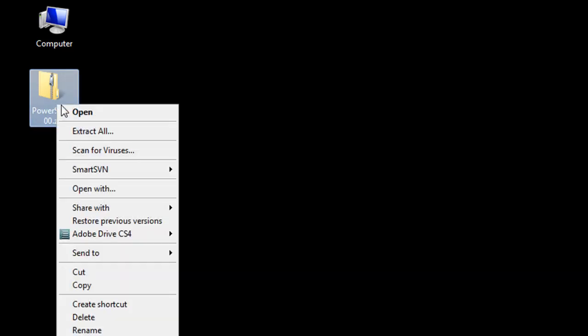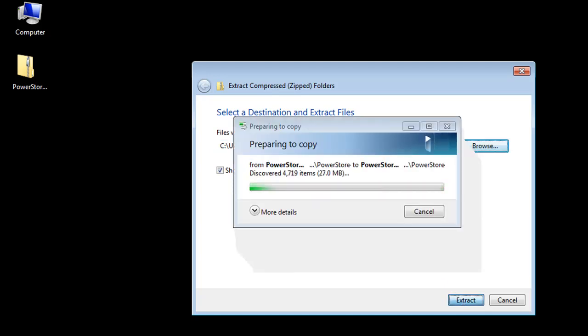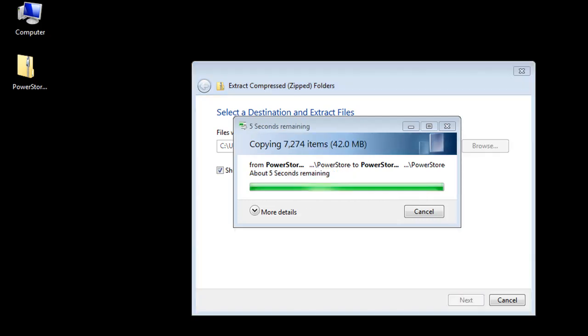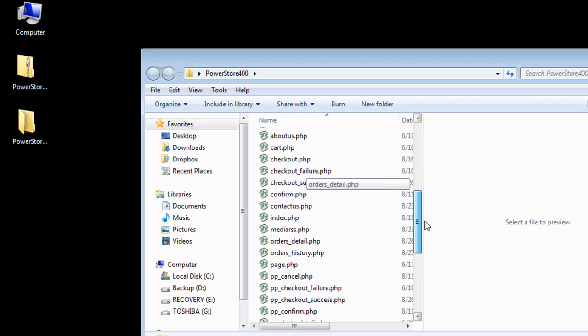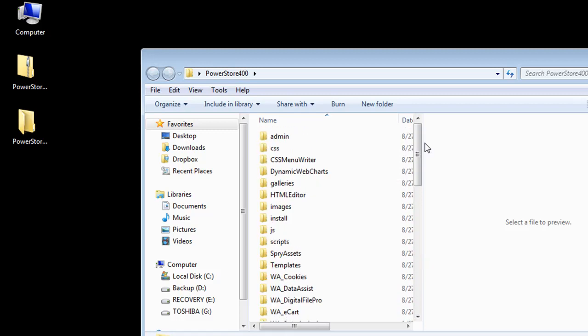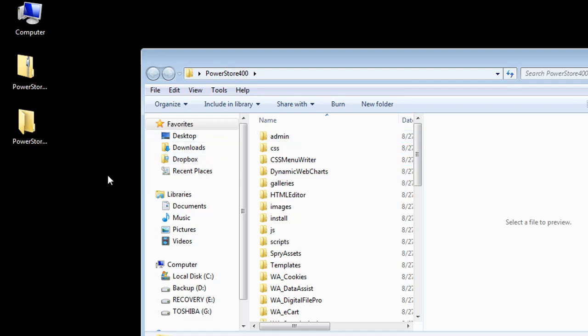So once you've downloaded the zip file, if you're on a Windows machine, you can right-click on the file and choose Extract All. First you're asked where you want to extract the files to. I'm going to leave this to extract the files to my desktop into a PowerStore 400 folder. Once you've specified the location, choose Extract. Once the files have finished extracting, you'll have a PowerStore folder on your desktop which contains all the files for PowerStore to run. If you're a Mac user, instead of right-clicking and choosing Extract All, simply double-click on the zip file and it'll automatically extract to the same location as the zip file.